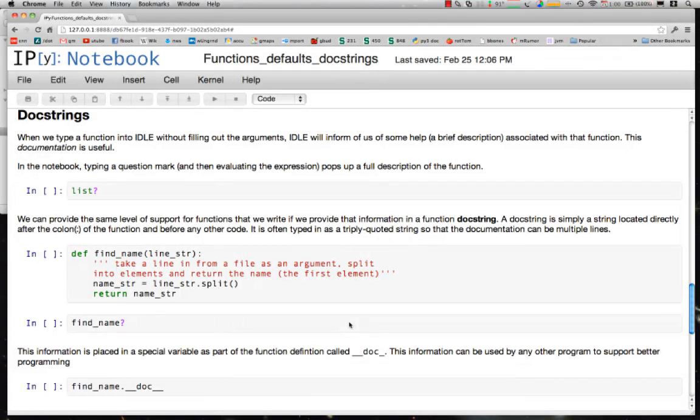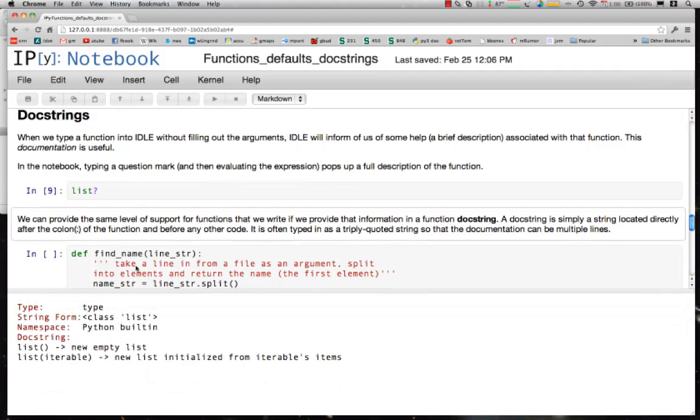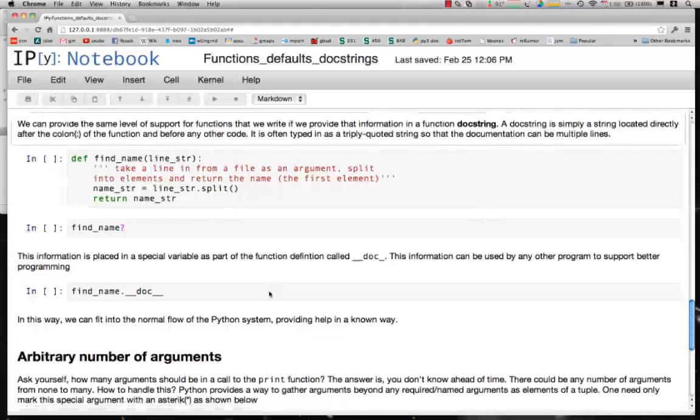Docstrings. It's a good idea that when we work with our functions, we provide documentation in a way that works well with Python. For example, if I want to know how the list function works in the IPython notebook, I put a question mark behind it, and a pop-up comes up with all kinds of documentation. When I write functions, it would be great if that same thing would happen. The documentation that I provide is available to the programming system that the user is working with.